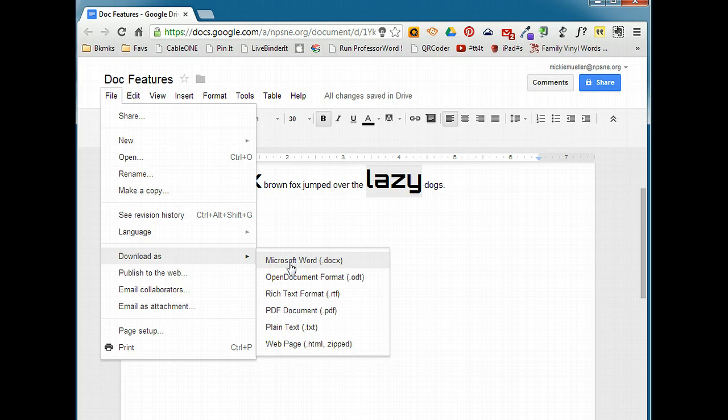We can download it as a Microsoft Word document, an Open Document for Open Office, a rich text format, a PDF document, a plain text, or a zipped HTML file. It's important to note that if you download as a plain text or a rich text format, you may lose a lot of the formatting that you've applied to the document. No matter which one you choose, with the exception of a PDF document, you may lose some of the formatting. A PDF will generally keep all of the formatting, but remember that a PDF is not editable.